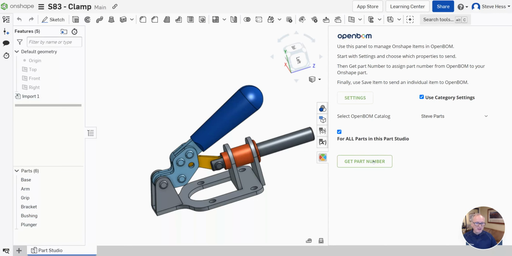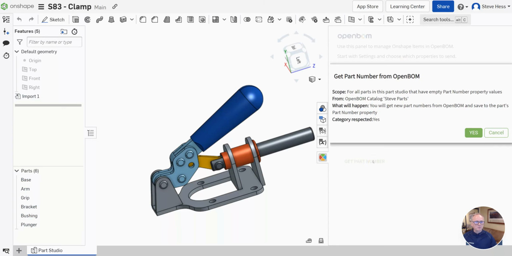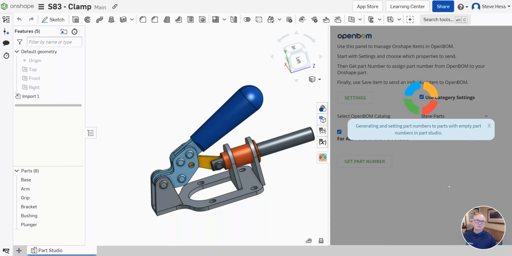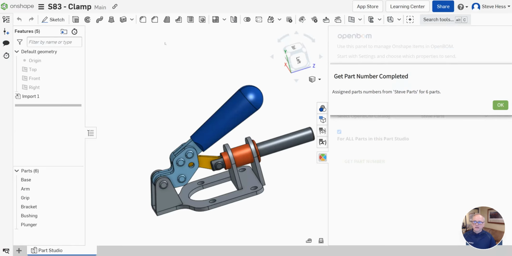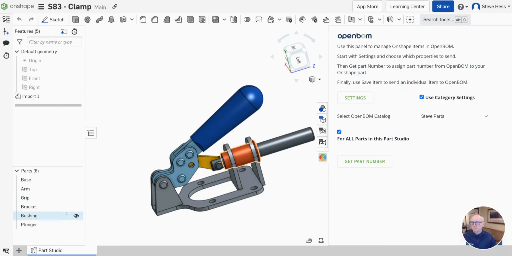We open the flyout, we say get part number, and get a little message that describes what's going to happen. We're going to fetch parts from different catalogs based on their categories. And we say yes. So what's going on now is that I've set up for each of my catalogs a part numbering sequence. Here's my molded catalog. And you can see that as I dispense molded part numbers, it follows a particular part numbering sequence. And Onshape has now gone over to OpenBOM and, based on the category settings, fetched part numbers for all the parts in my Onshape Part Studio.